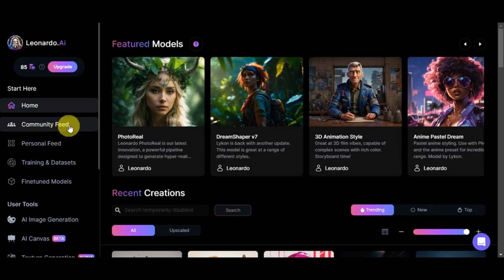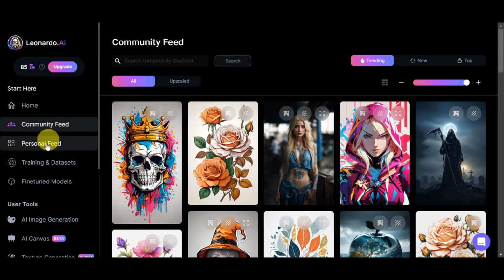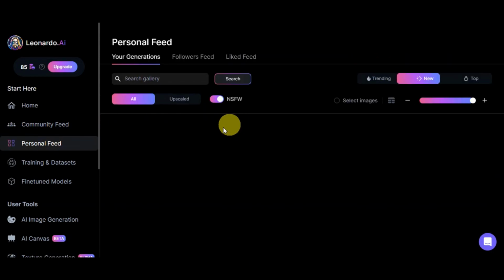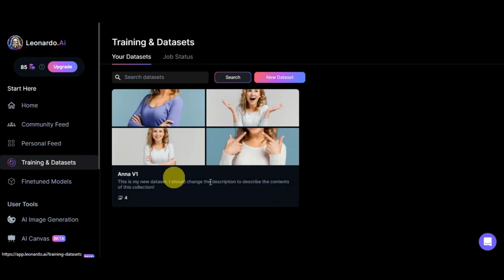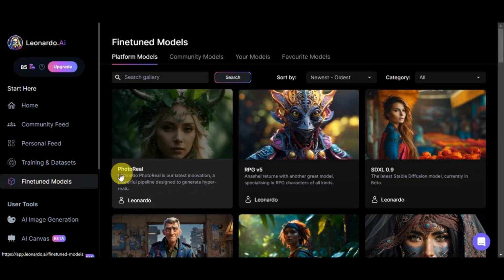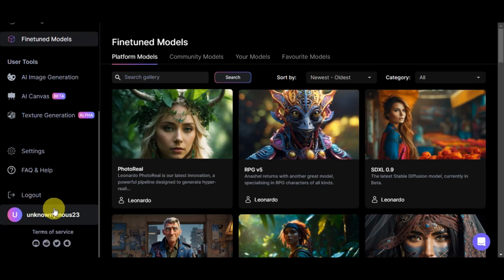You should be able to see the community feed in here so that you could browse the different creations by other users to find some inspiration. The personal feed, wherein you should be able to see your past generations, the followers feed, and the like feed. We also have the training and data sets so that you could train your own model and the different fine-tuned models that we've gone ahead and seen earlier. Here are the different tools that we have: the AI image generation, AI canvas texture generation, the settings, FAQ and help, and the logout option and your account settings.